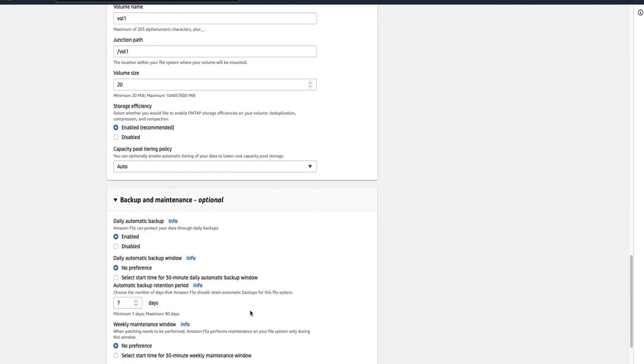Next, you can enable the backups if you want, and you can specify your preference, how frequently you want to take these backups and all those.